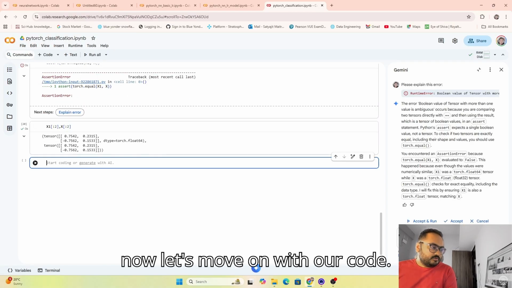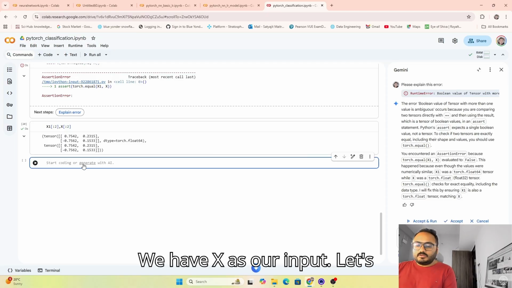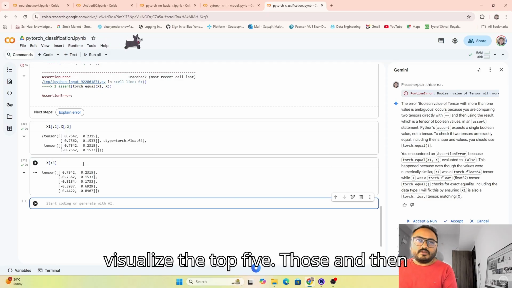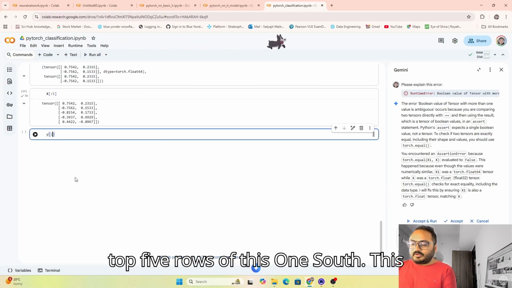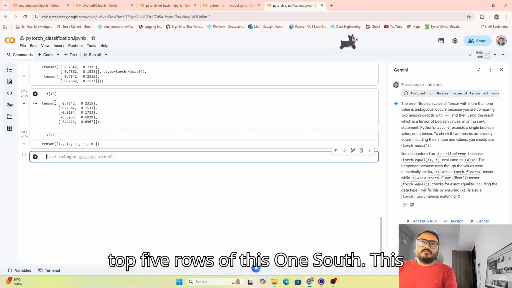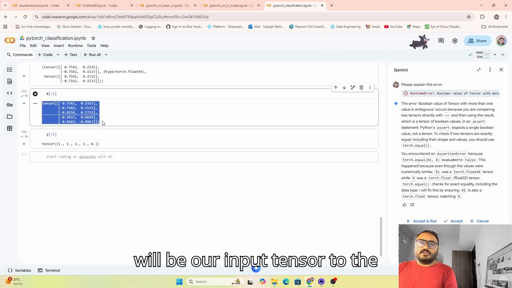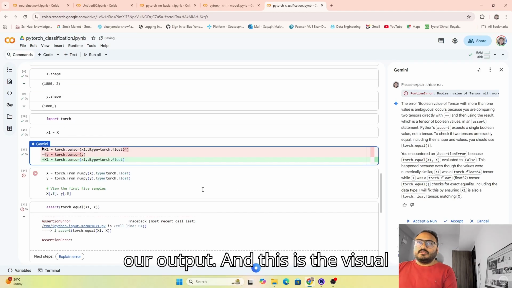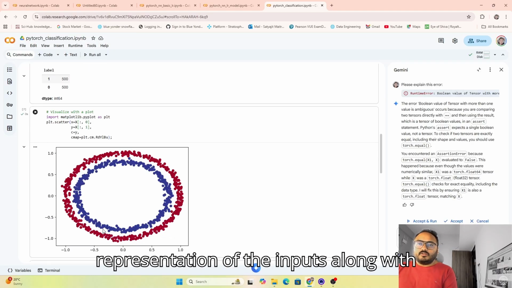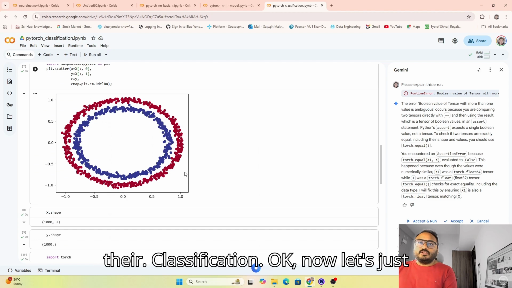Now let's move on with our code. We have x as our input. Let's visualize the top 5 rows, and then we have y. Let's visualize the top 5 rows of this one. So this will be our input tensor to the classification problem, and this will be our output. And this is the visual representation of the inputs along with their classification.